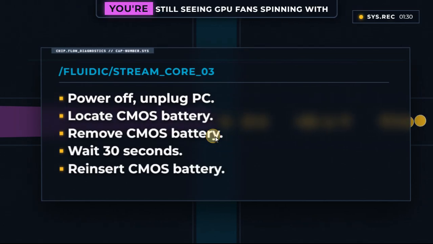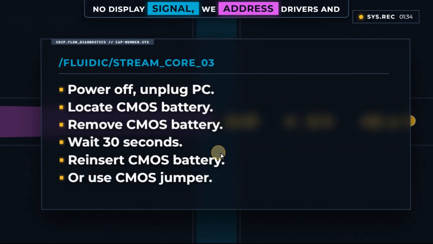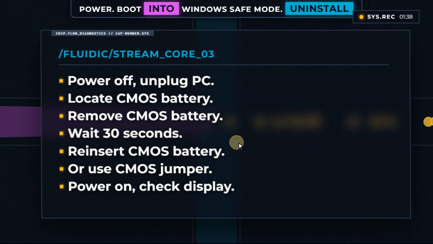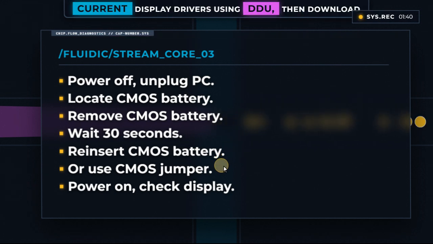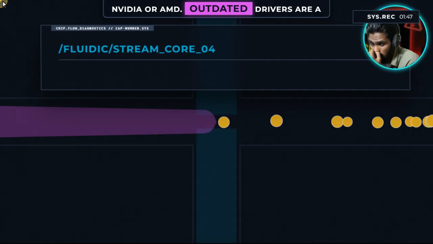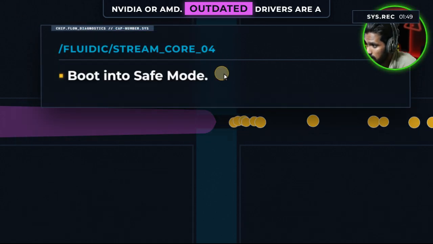Finally, if you're still seeing GPU fans spinning with no display signal, we address drivers and power. Boot into Windows Safe Mode. Uninstall current display drivers using DDU, then download and install the latest drivers directly from NVIDIA or AMD. Outdated drivers are a prime suspect.